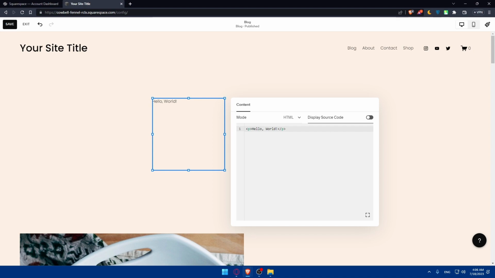Squarespace provides options to control the display rules of the pop-up. You can define rules such as displaying the pop-up on specific pages, after a certain amount of time, or when a user is about to leave the page.